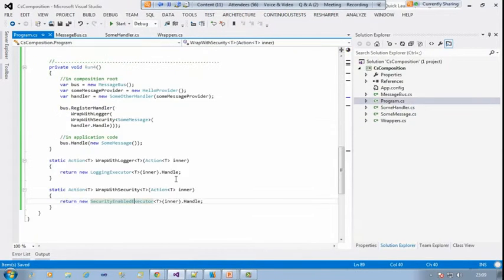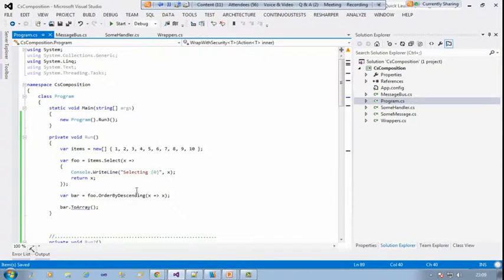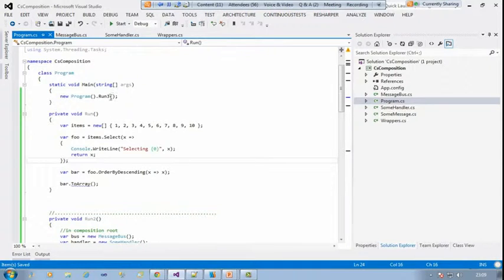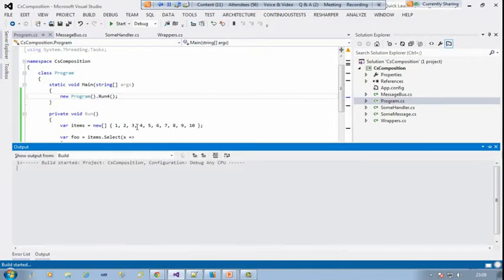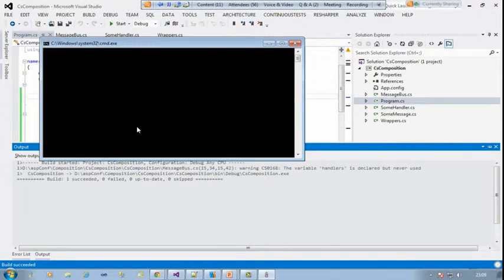If we were to run this, which is run 4, you can see that it first logs the entry, says command of type cscomposition.some message received at this point in time, and then it does the security check, says done the security check, and then it goes handling the message with hello.